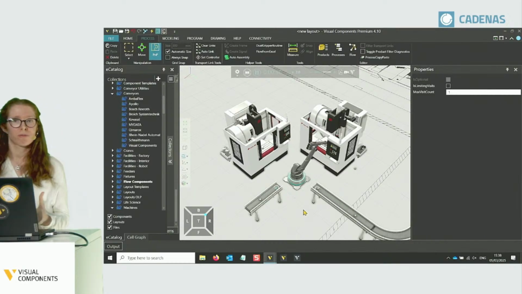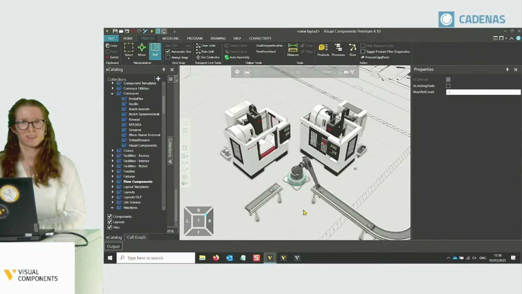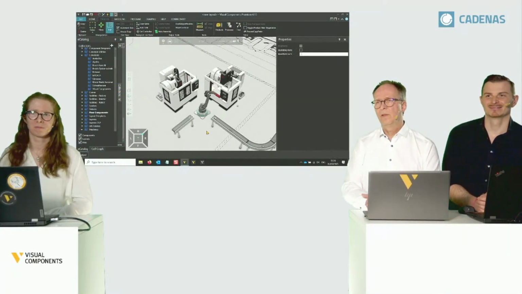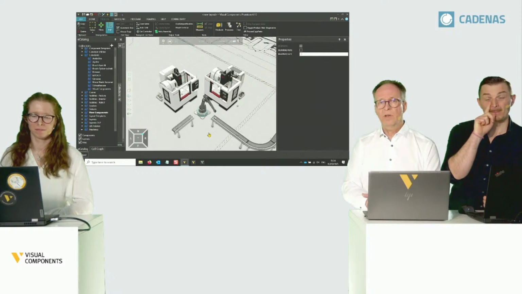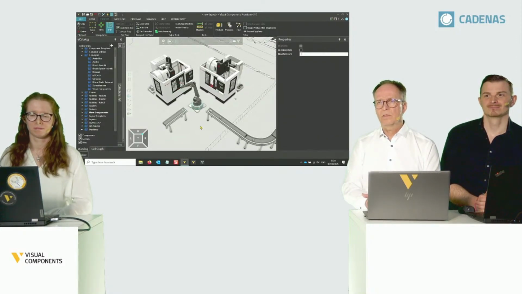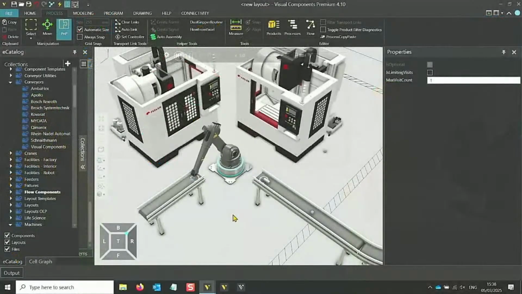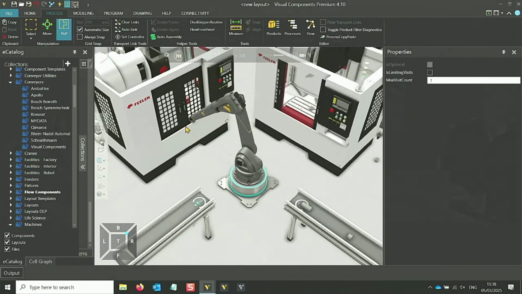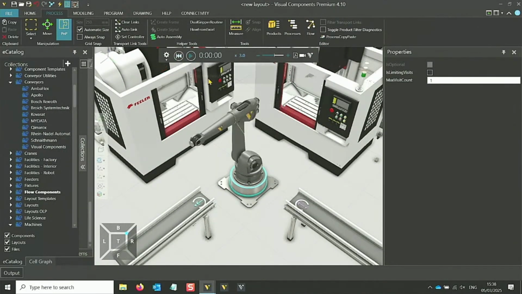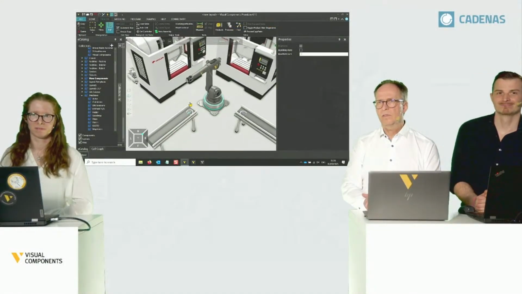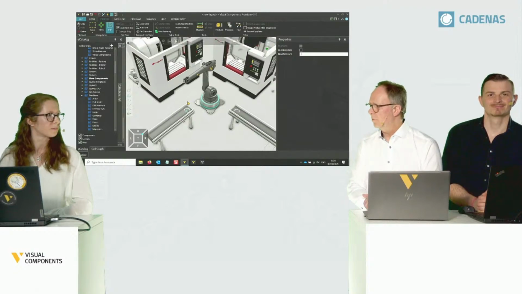So for the concept phase, I don't think we could make that quicker. Yes, it's really easy to use, as you can see. Also at this step, you can bring out a robot offline program out of our solution. And you can see we do not have a gripper on the robot, and we need a gripper to take the parts. Therefore, we will now show you how it works with the CADENAS catalog.